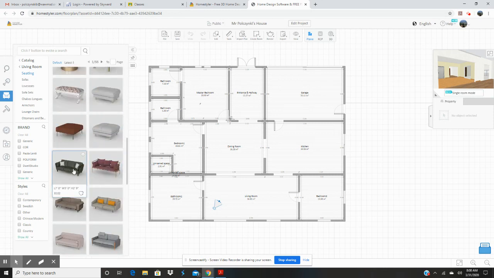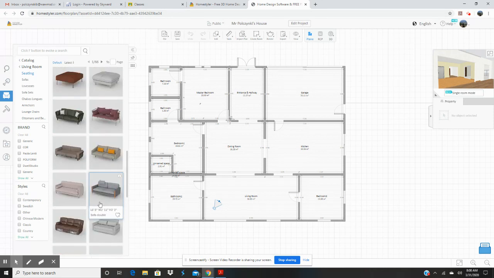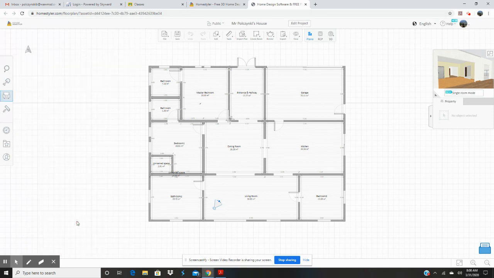Basically, just like when I added my windows, wall openings, doors, you're just going to click on whatever item you'd like. You're going to click on it, and then you can simply drop and drag it wherever you'd like it in the house. Okay, so let's say I wanted this to be right here.